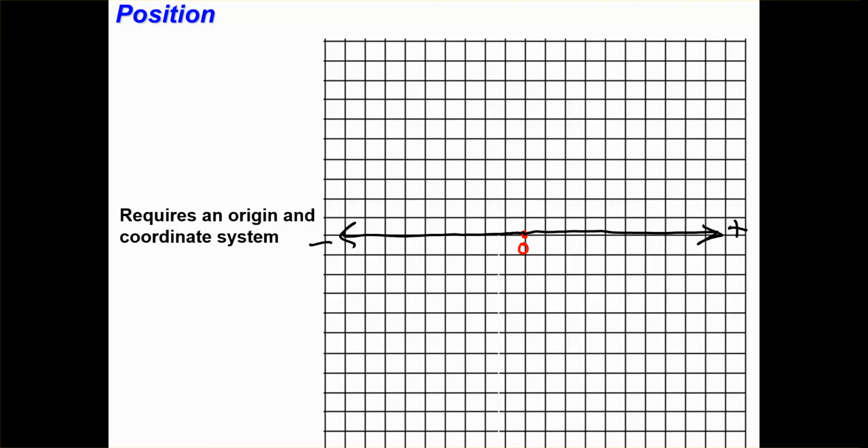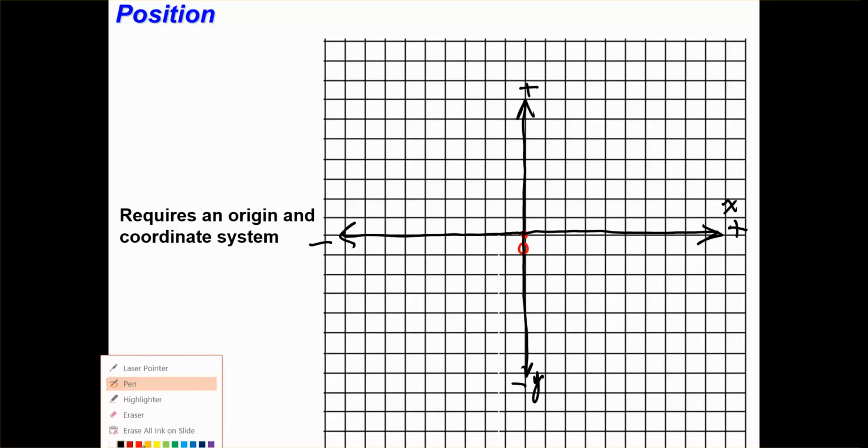Now we can make this more complicated. We can also say, I'm going to call up positive and down negative, and we'll call this the x direction, and we'll call this the y direction. These are all just different coordinate systems. When we're working in 1D kinematics, we'll only deal with a vertical or a horizontal coordinate system. Now say for instance we're working with a horizontal coordinate system, and I want to describe this object right here.